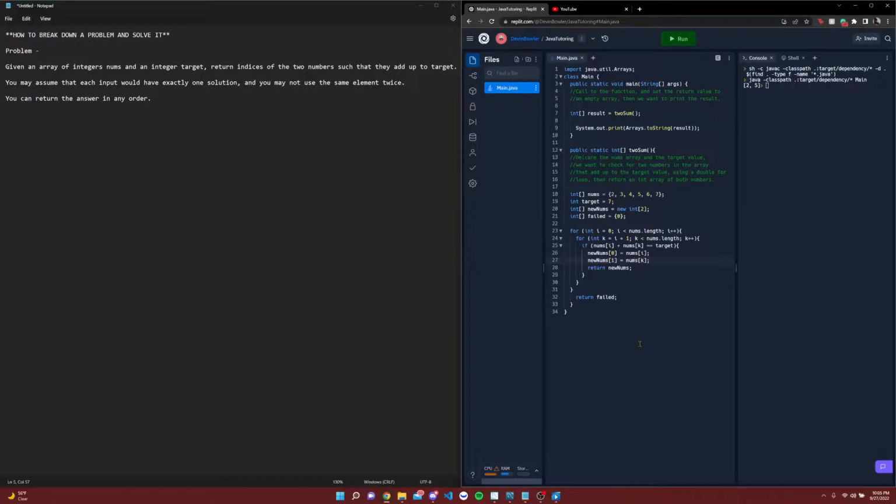So let's look at this function real quick. Actually, let's look at the whole program, top to bottom, and how it runs. So going down, we have our first actual executable line, which is setting result to twoSum. So it's going to go down to twoSum, and it's going to create the integer array of nums. Then it's going to create the target of 7, the new empty array of newNums that is going to hold two values, and then failed, which is just 0.